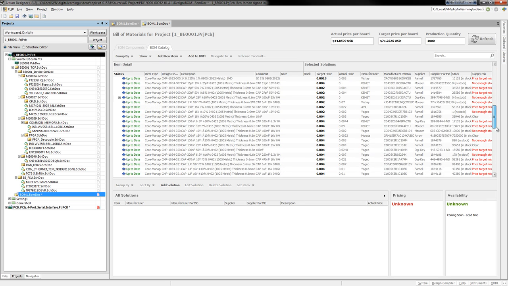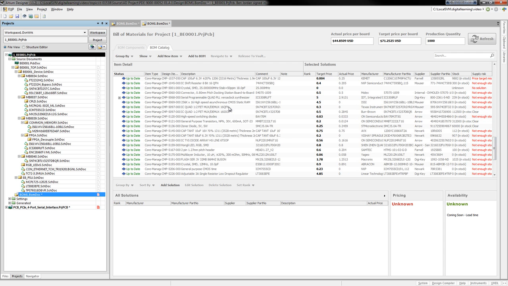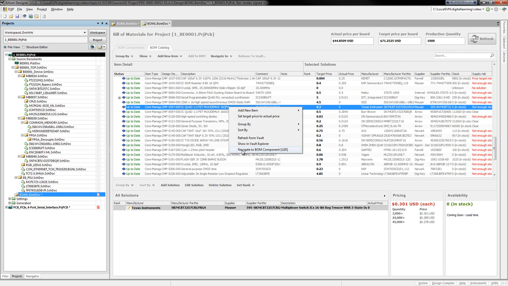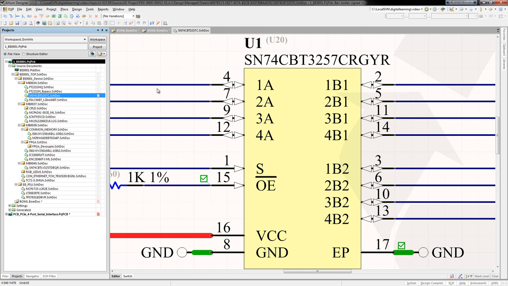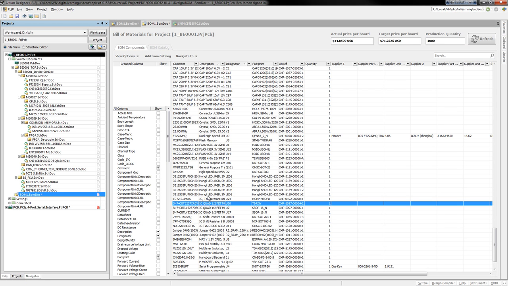And in keeping with the unified tool concept that is well known to Altium users, the right-click menus contain links to navigate to the selected item in the BOM components list, the schematic, or the Vault Explorer.